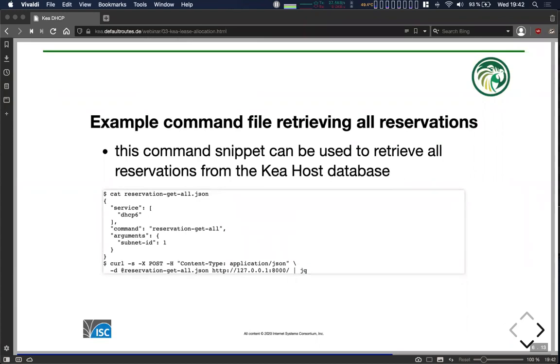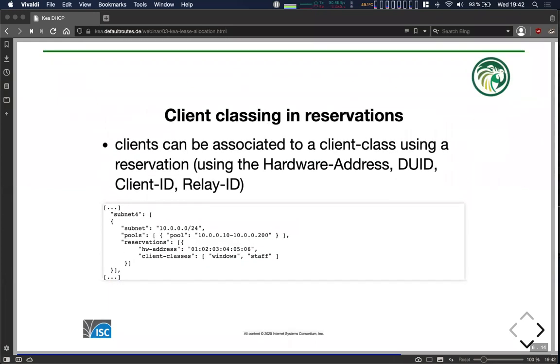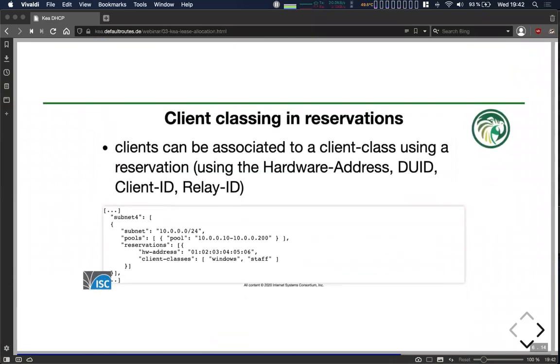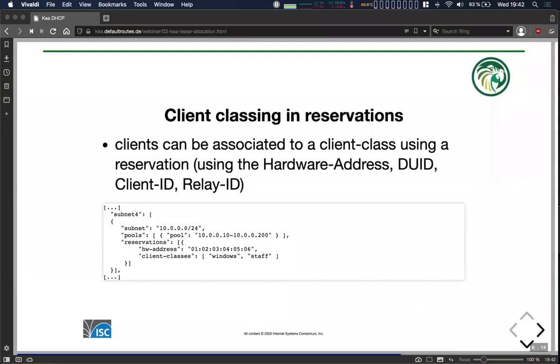Here's an example of how to retrieve all the reservations. We give the service which we want to address. We give a command and the subnet from where we want to have the reservations. And then we use curl and we specify that JSON file towards the API endpoint, and we will get a long list. I think that's in the... no, it's not here, but you then get a long JSON output with all the reservations in there.